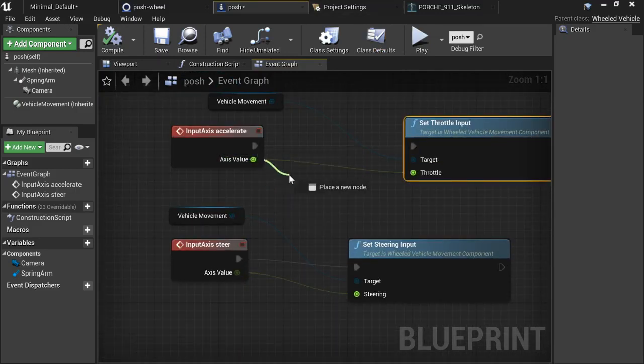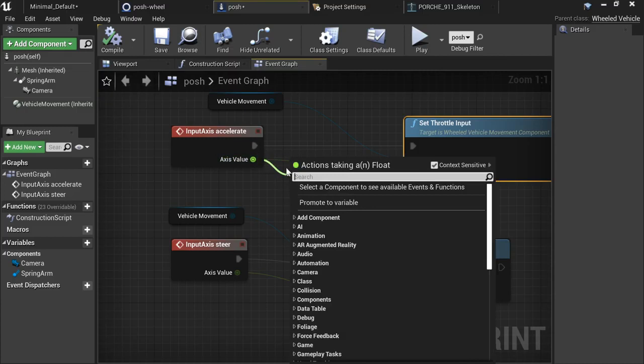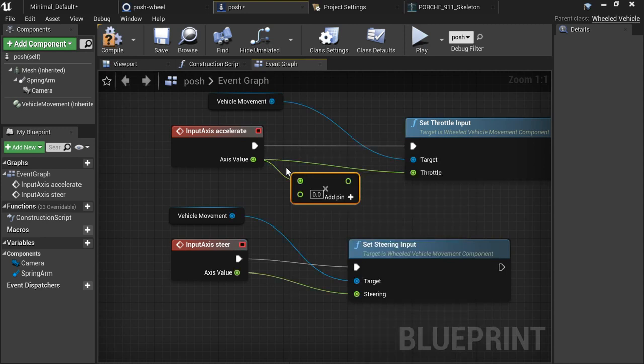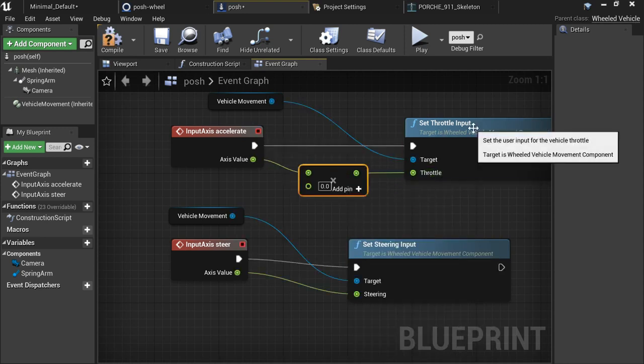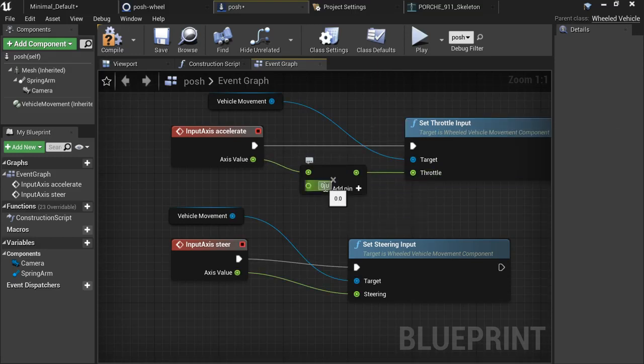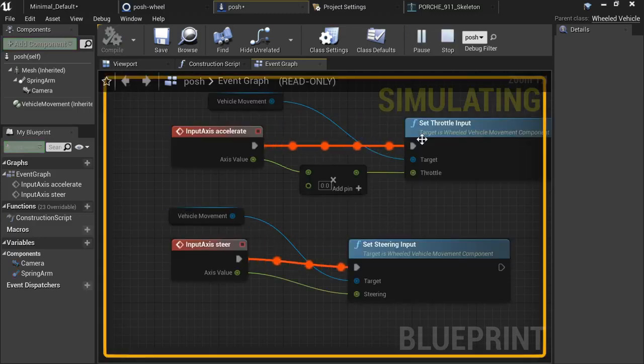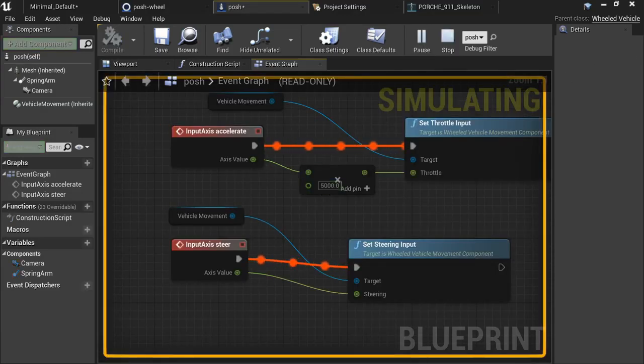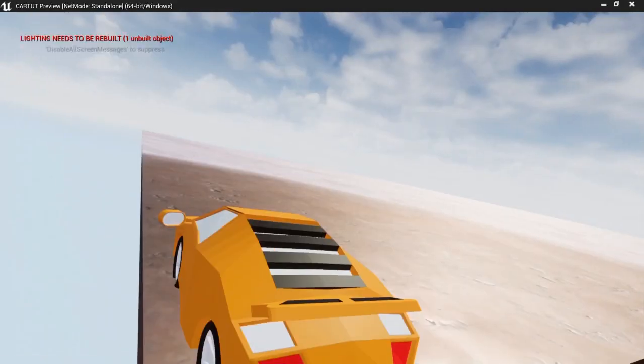In the axis value right here, you want to multiply that by a float. For a Porsche, you'd want it to go pretty fast, so we'll go 5,000. Let's test this out. Wow. Okay, now I set it to 5,000 and let's see what happens.